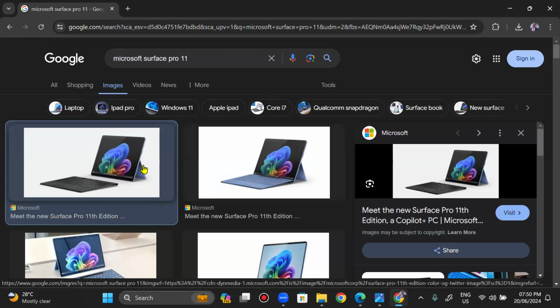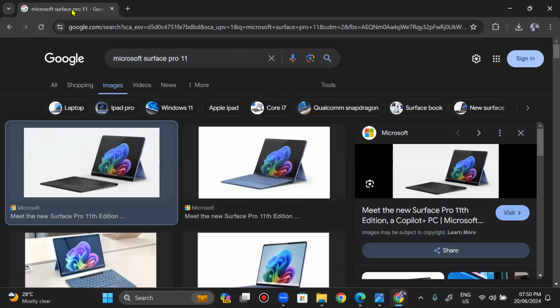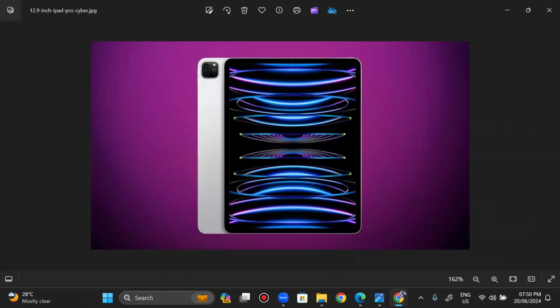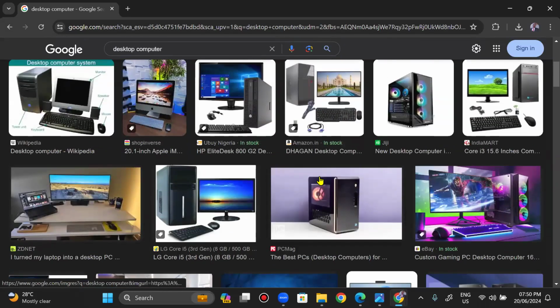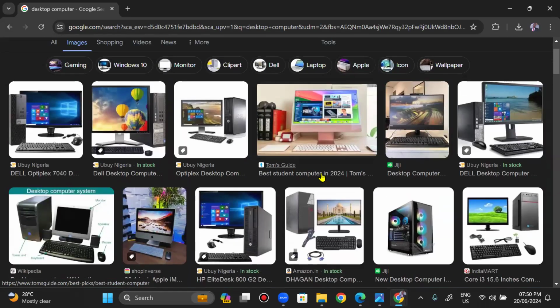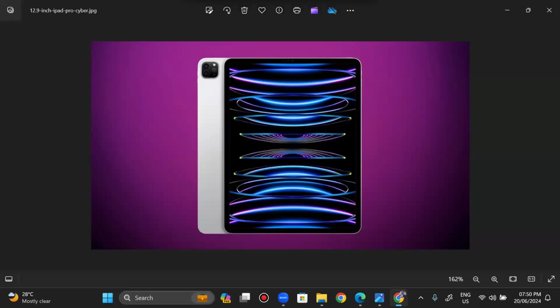Now the emphasis here is pointing you towards the desktop computers, which we know what it is, right? If you're talking about desktop computers, I just want to make it more visual so you can have an idea of what a desktop computer looks like. So this is what a desktop computer looks like.